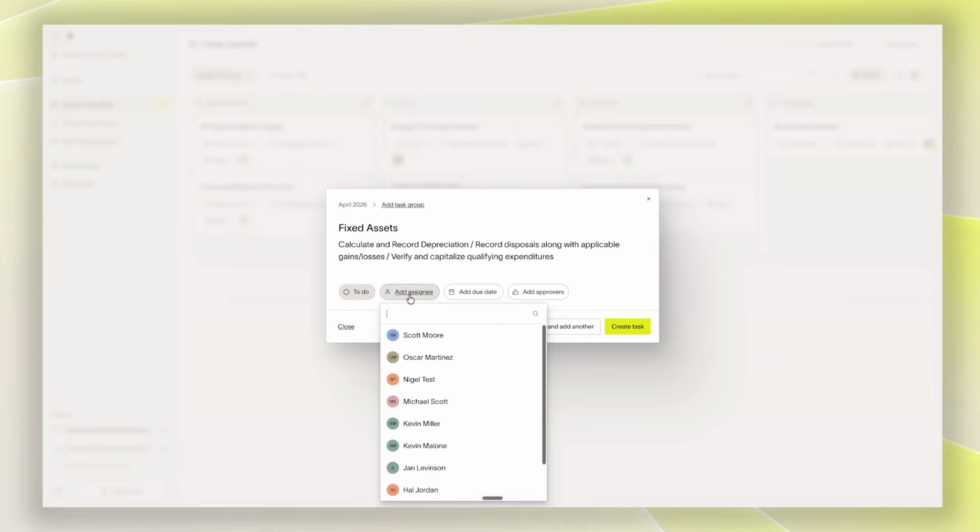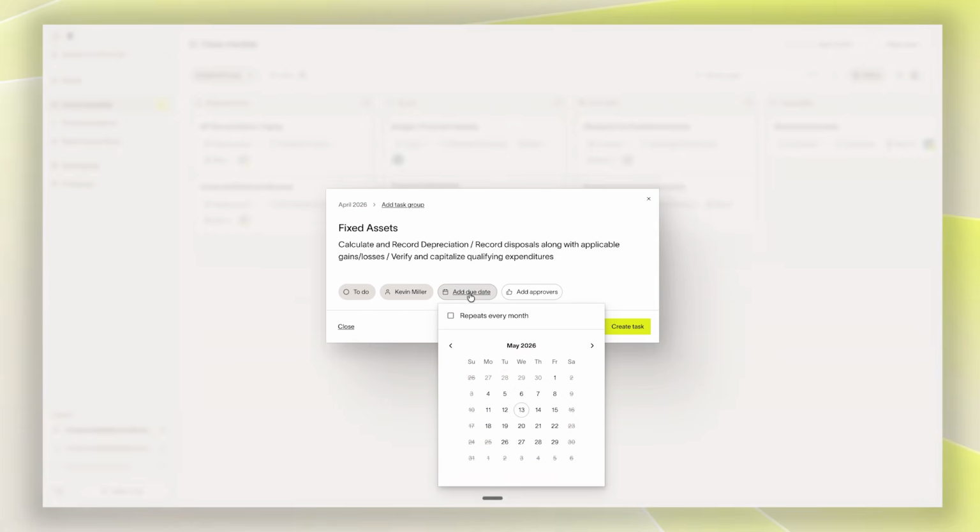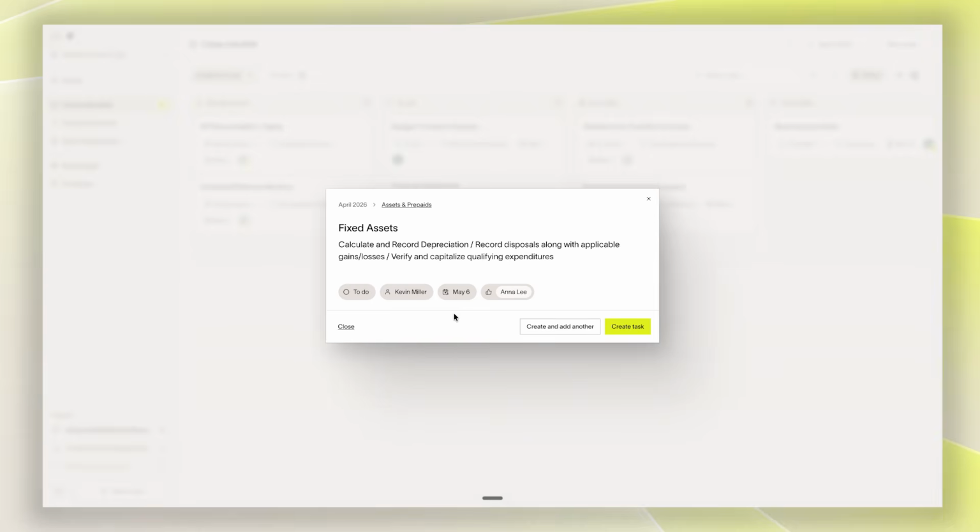I can set up what status it's in, who the owner or assignee should be, and even add in due dates and even schedule this to occur month over month. So I'm only setting this up once and Ramp executes from there on out. So now I've created my task with a quick title and description, adding assignees, setting up due dates, and even giving a recurring structure to have it occur autonomously, and assigning an approver to it as well.